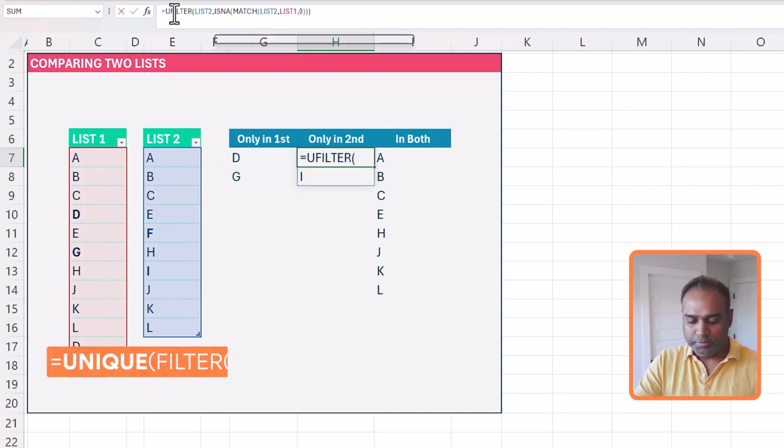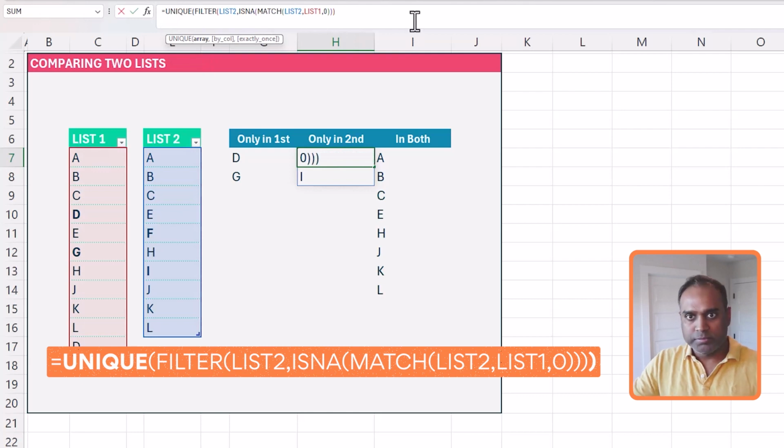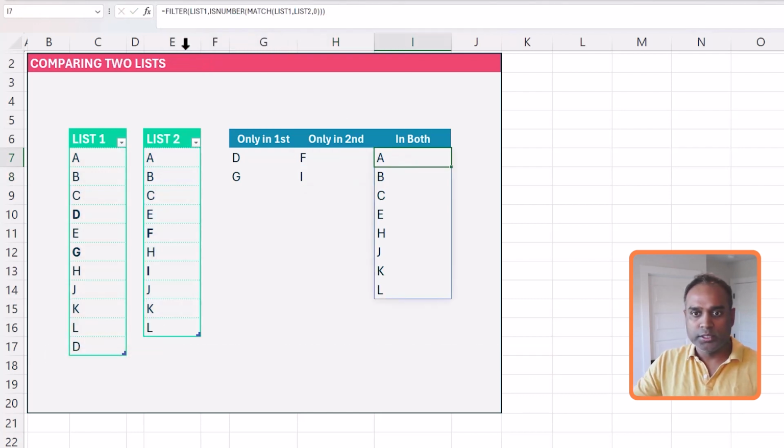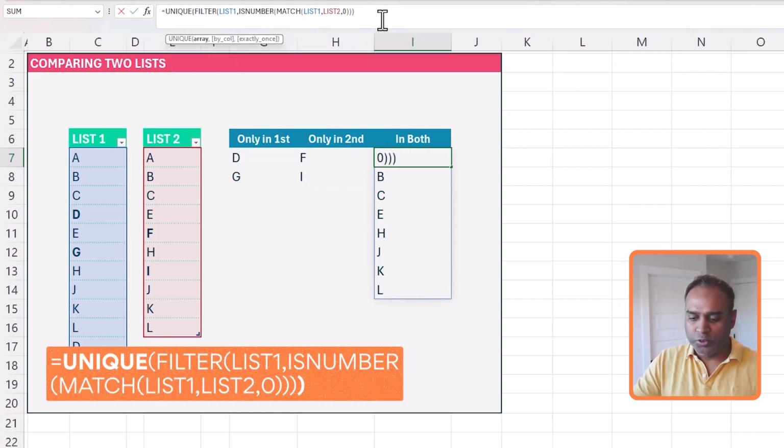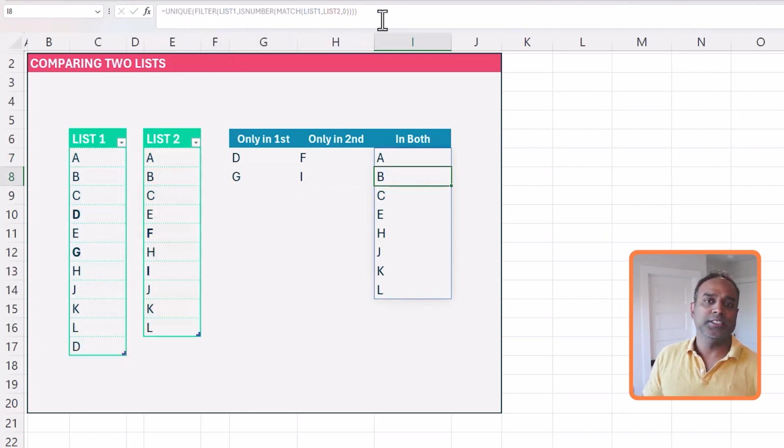So I'm going to do the same to all of them because we don't want the duplicates, because in this scenario, it makes a lot of sense that I want to only see the unique items which are in one or the second or both.